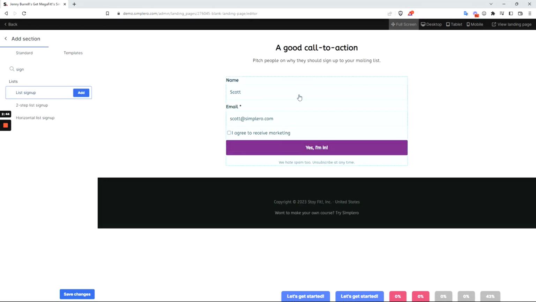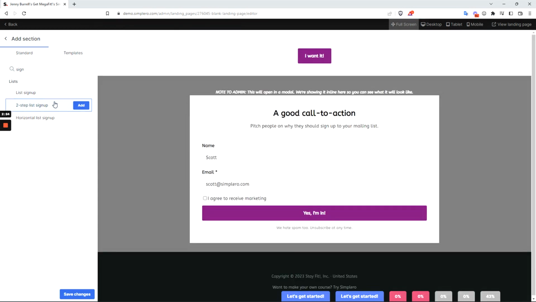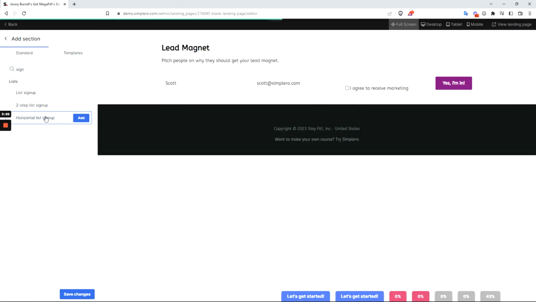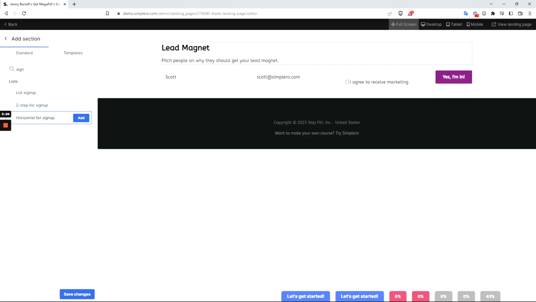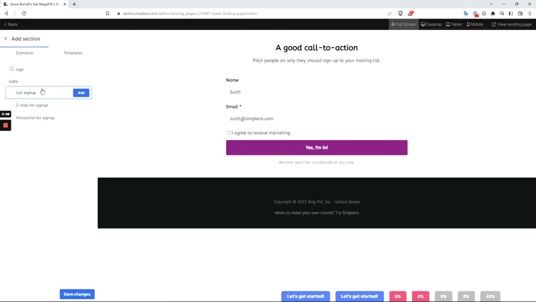This is just a standard sign-up form that has the ability to have a call to action, maybe some text. We also have a two-step list sign-up form, which is the ability to have a button. When clicked, it can have a sign-up form pop up on the screen as a modal. And we also have the horizontal list sign-up, which is in this form factor instead. So to keep it simple, let's go ahead and just go with the regular list sign-up.